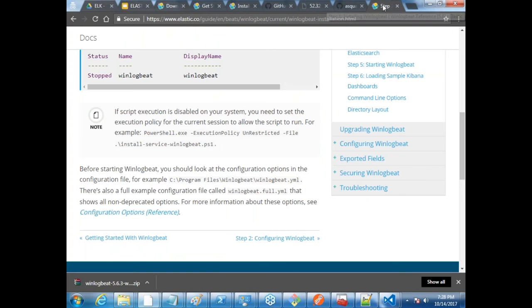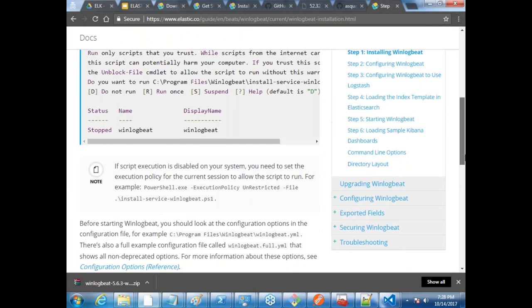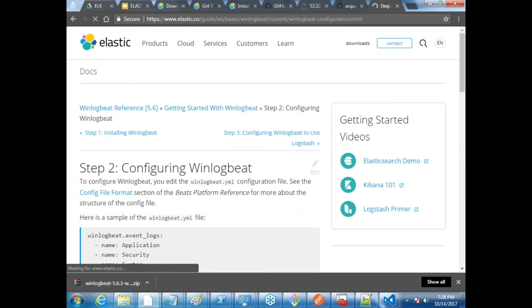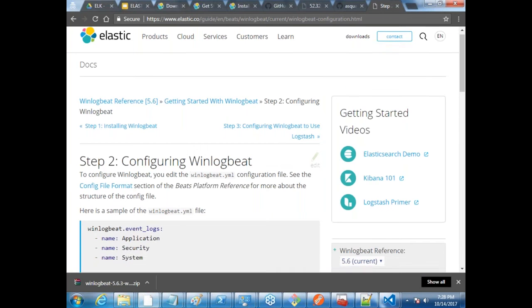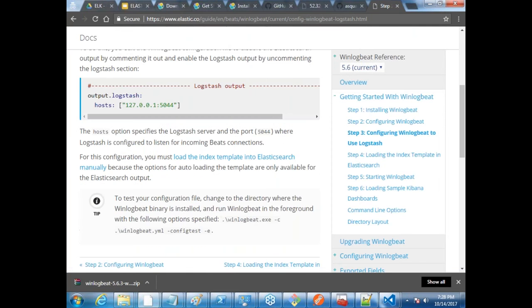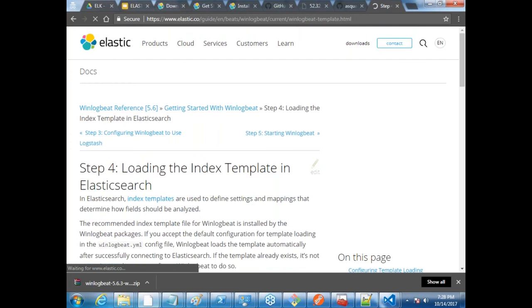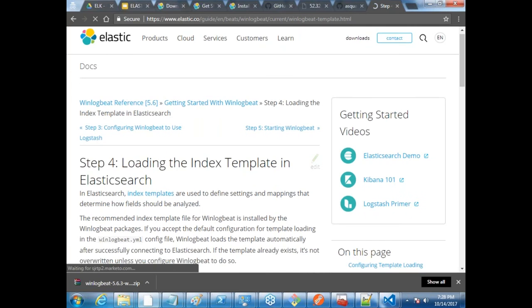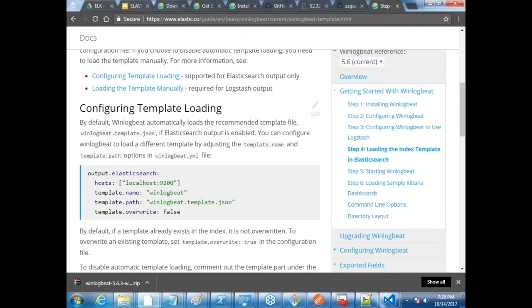Where is the documentation? Okay, this is installing and configuring winlogbeat. You are seeing, right? You can configure system logs, security logs, and if you want to put it out to Elasticsearch, this is what you need to do. Configuring winlogbeat to use Logstash. This is what we are trying to do. Ours is step 3. And now see what it tells. It says to use wherever your Logstash is, and then come over here and load the index template in the Elasticsearch server. In Elasticsearch server there are index templates, and we have to load it.